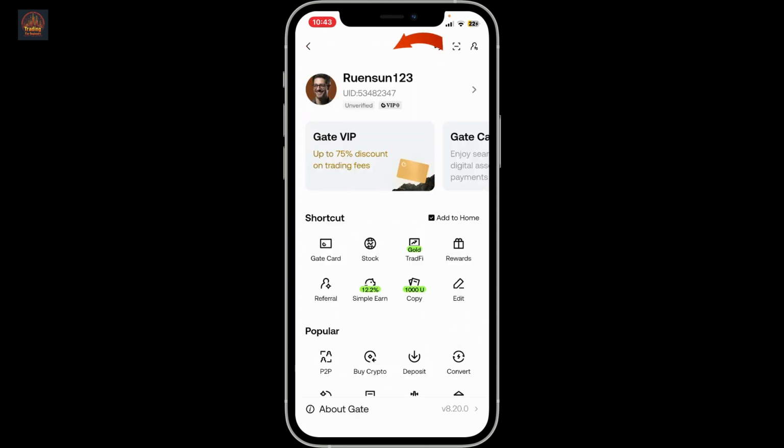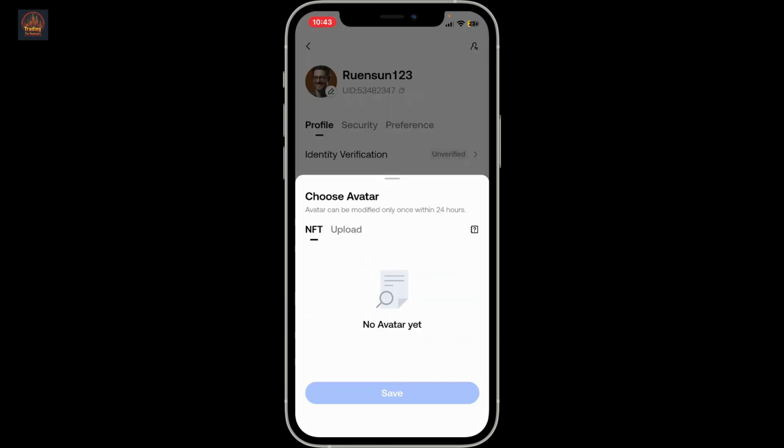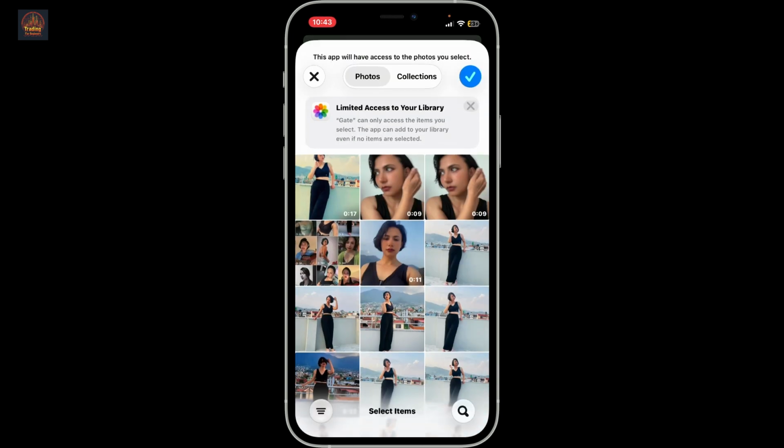From here, tap on your name at the top and then tap the pencil button right above the avatar at the top left. From here, you can go ahead and upload an avatar if there is one. If not, tap on the upload button and tap on the camera icon to upload photos from your device's camera roll.